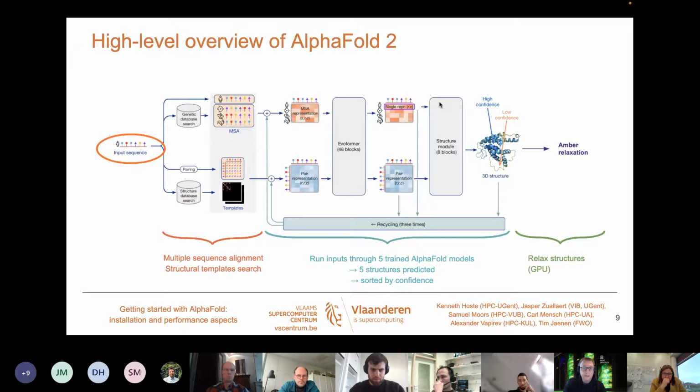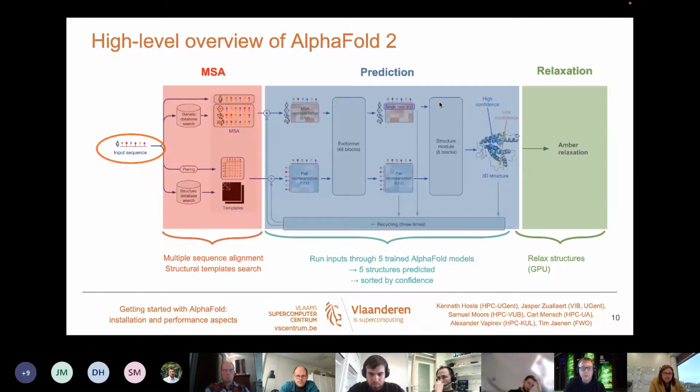This is a very detailed picture of how the three-step process works. I won't go into the details here. What's mostly important here, this is three big steps: MSA, prediction, and relaxation. And this is something that will pop up as well in the rest of the presentation when we start looking at actually benchmarking the performance of AlphaFold, how quickly it can do each of these steps.